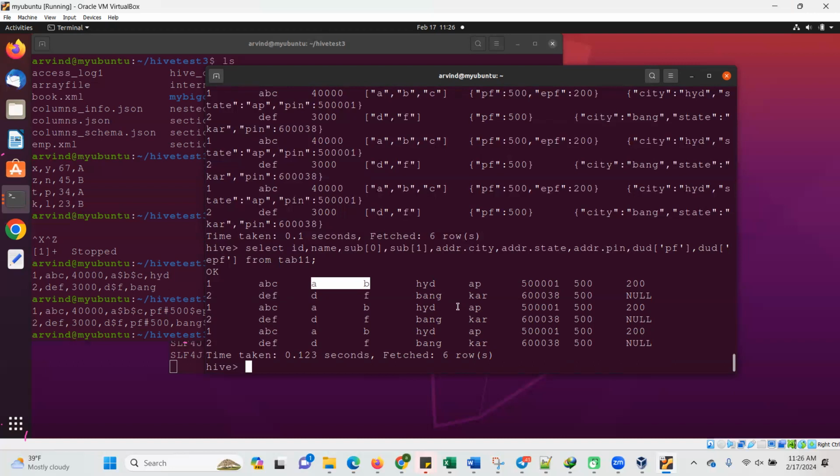Next thing is different types of file format data, because we are dealing with Hive, which has support for different types of file formats. I already discussed Avro, ORC, Parquet, and CSV, JSON, XML, all different types of file format data are supported.